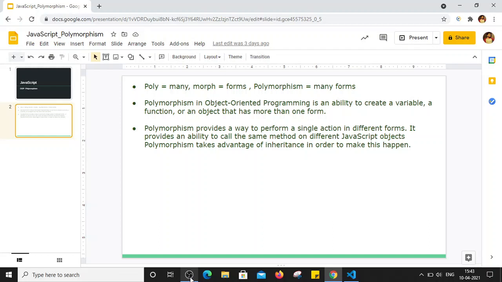Polymorphism, in object-oriented programming, is an ability to create a variable, a function, or an object that has more than one form. It provides a way to perform a single action in different forms. Basically, polymorphism provides the ability to call the same method on different JavaScript objects, and polymorphism takes advantage of inheritance in order to make this happen. So we will see practically how we can achieve polymorphism. Polymorphism is basically that we can perform a single action in different forms. Right, now let's see practically.